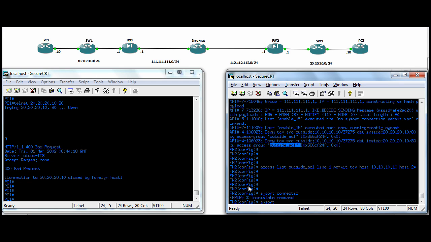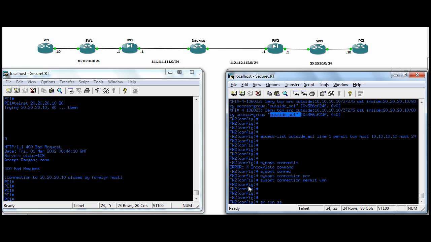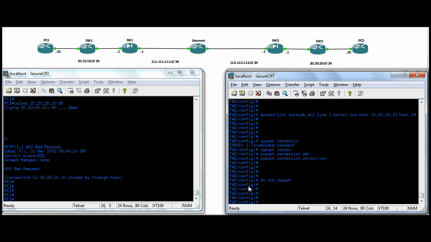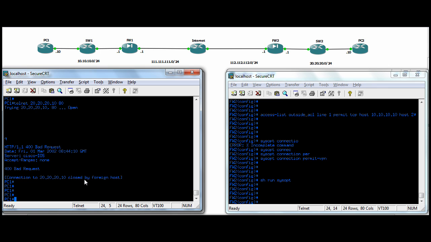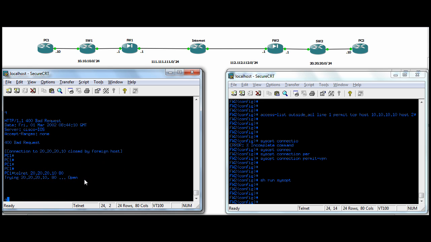So what we'll do first is we'll sysopt connection permit-vpn. We'll turn that back on. So we do a show run sysopt. You can see that you don't see it there anymore, so it's back to the default, which is enabled. We should be able to get in now. Yeah, of course, that's good.